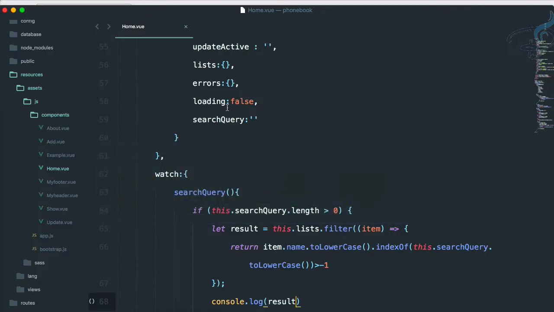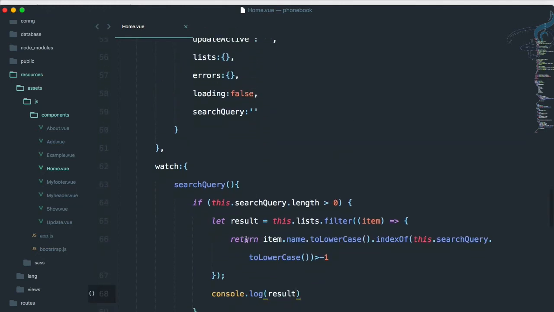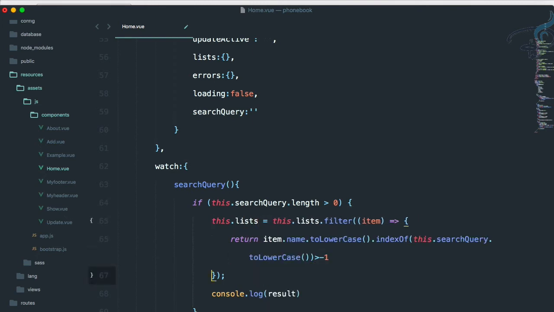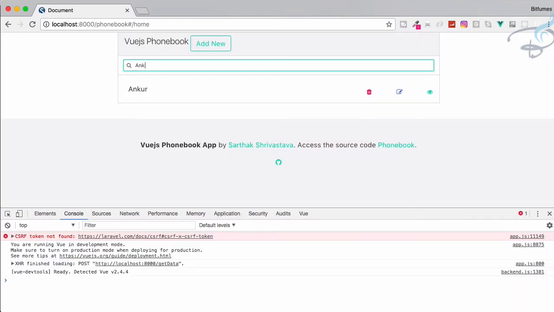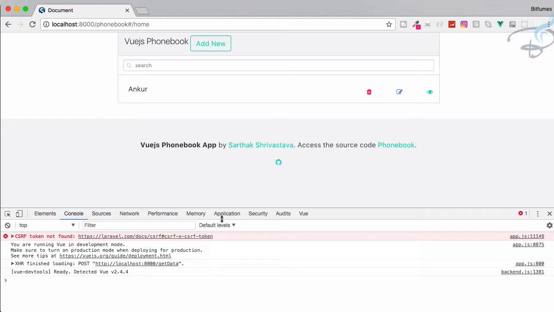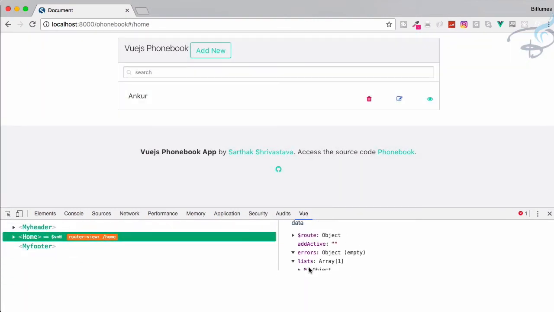it's not updating. So what we have to do, firstly we have to say like this. If I say this dot lists is equal to like this, what will be the result? Let's see. The result will be like A N K. That's good, but if I go back and empty out the search, it's not populating all fields. This is because now our lists item is having only one field. You can see like here, only one field is here.